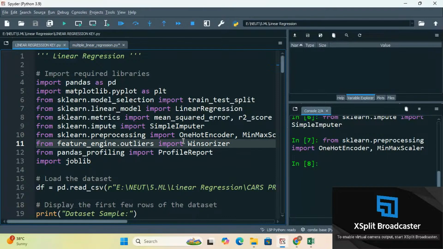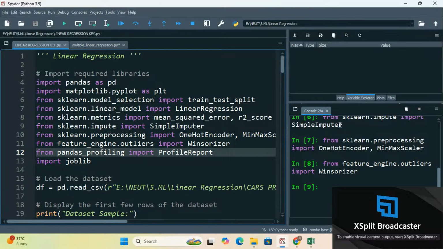Then outliers. In order to treat the outliers, we are going to use the function Winsorizer. Let me import Winsorizer as well. Done.